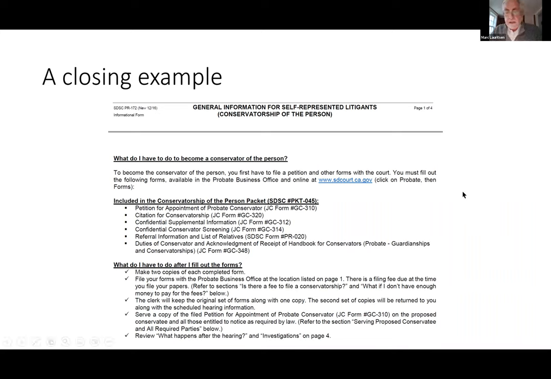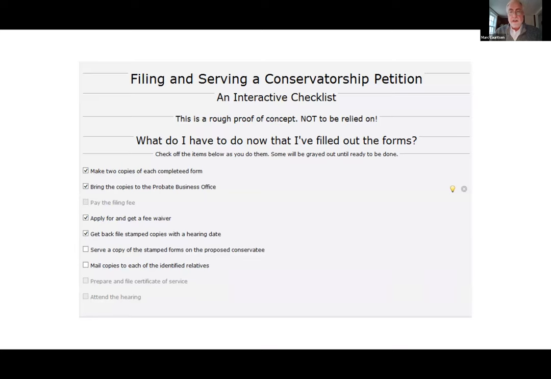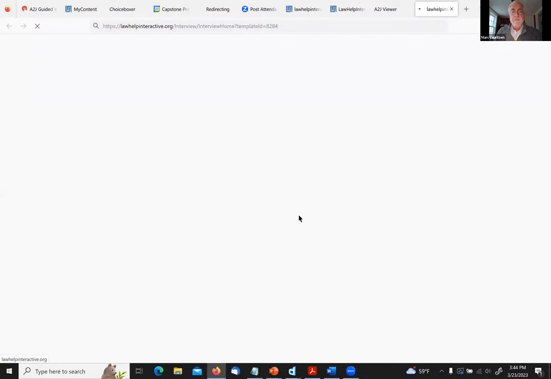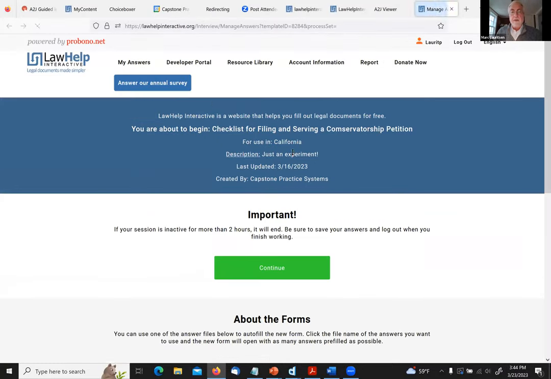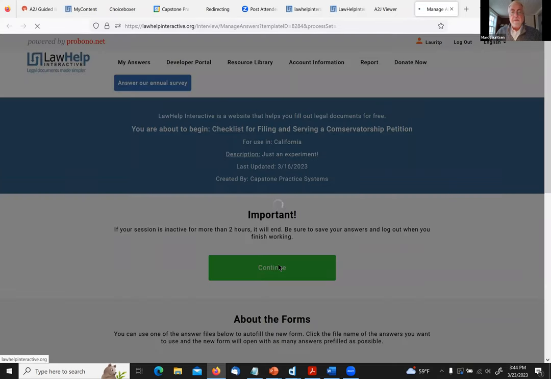So this is where I was thinking, suppose somebody had used that module I showed earlier, the conservatorship petition form preparer that generated these 41 pages of forms. So you've done that, and you're at the now what stage. I just spent a few hours building this, but this is an example of what I would consider an interactive checklist. So what do I have to do now? I fill out the forms, what do I do next? This is just a screenshot of it, but I'll bring it up live. Once again, this is running on the LawHelp Interactive service. It was built in HotDocs, and in a moment, I'll show you how it was built.